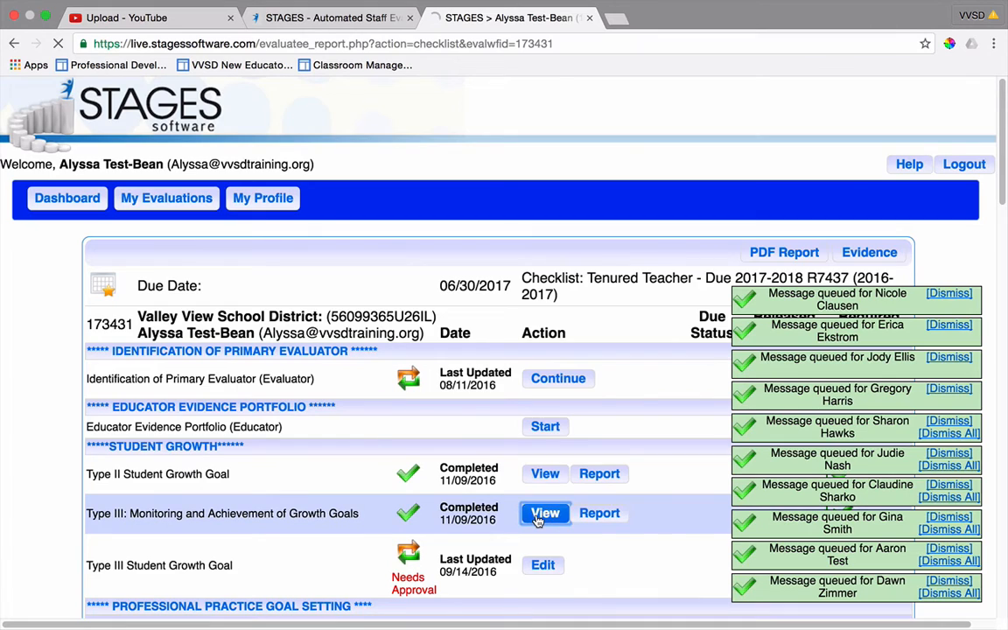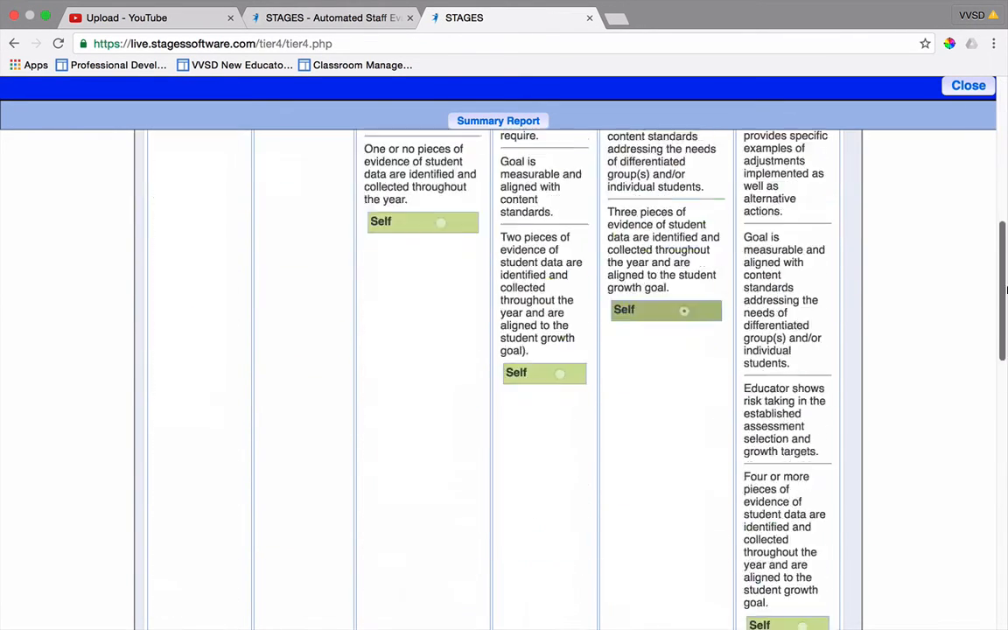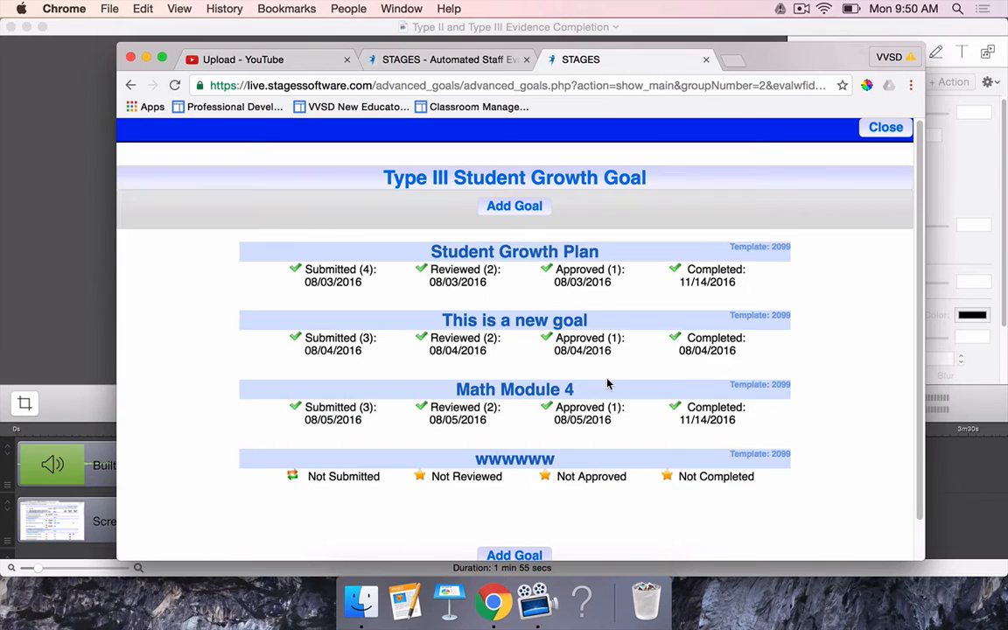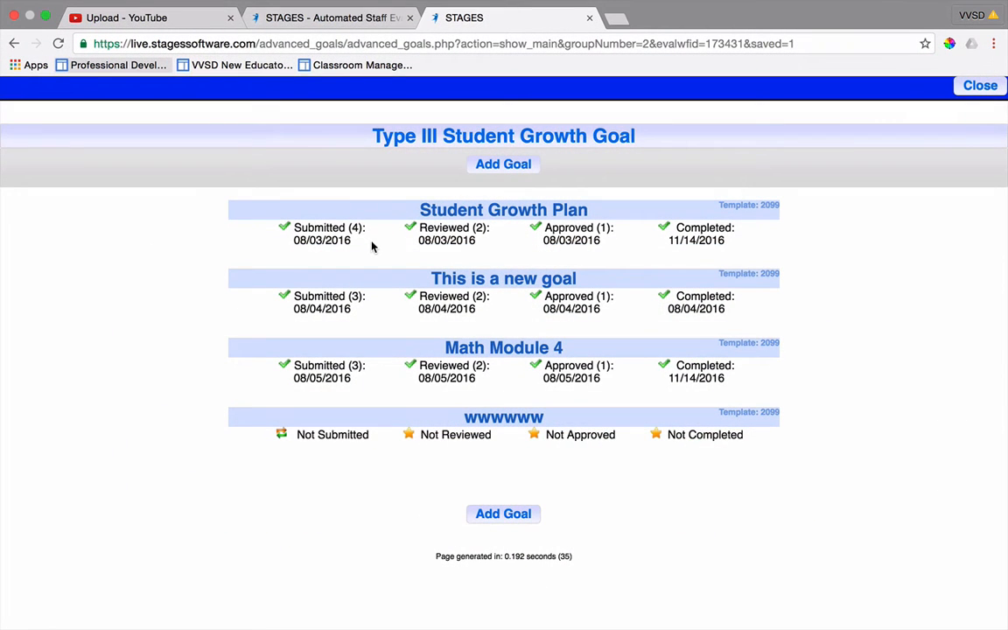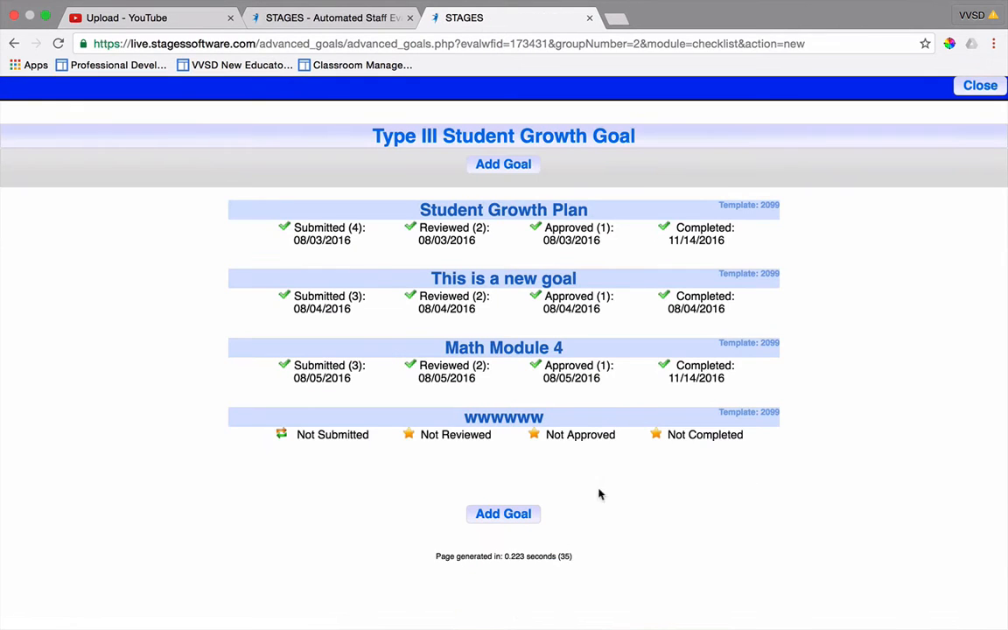The exact same process occurs for the Type 3. This one has already been locked, but you can see I can still go in it and see what it is that I uploaded. When we look at the Type 3, remember we have already closed out the Type 2. We've closed out the monitoring and rubric portion of the Type 3, but we need to also close out the goal area that the educator tracked and monitored their goals.